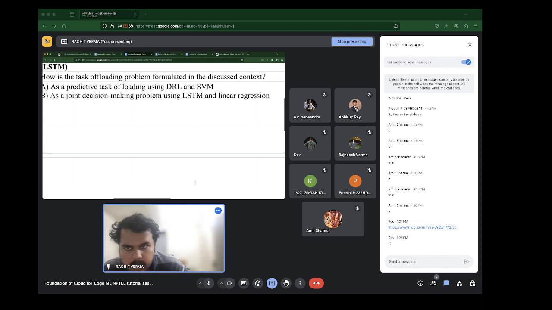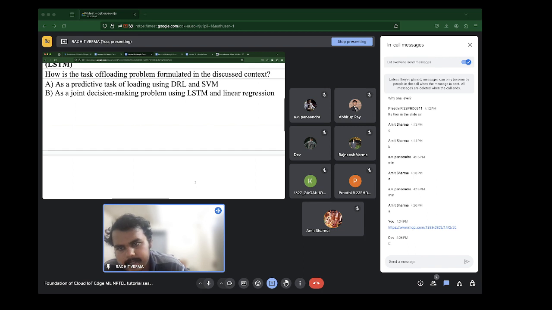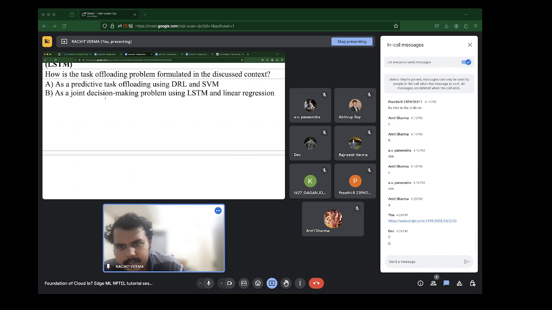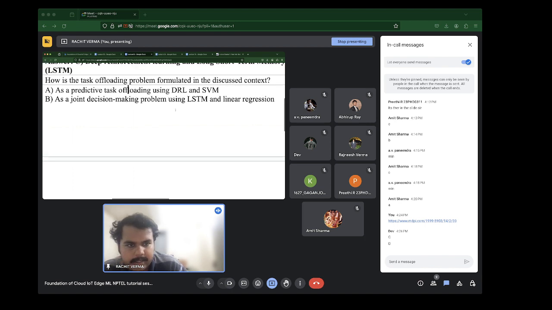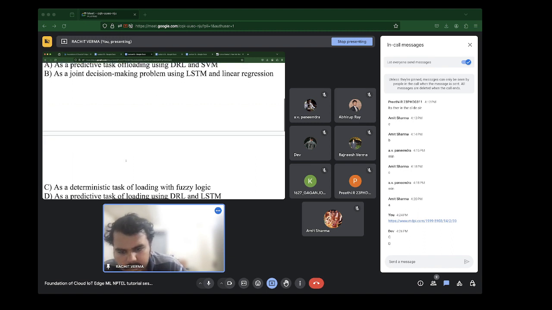So how is the task offloading problem formulated in the discussed context? A, as a predictive task offloading using deep reinforcement learning and support vector machines, B, as a joint decision making problem using LSTM and linear regression, C, as a deterministic task offloading with fuzzy logic, or D, as a predictive task offloading using DRL and deep reinforcement learning and LSTMs? Yes, the answer is D, that is correct. The other three are not relevant.